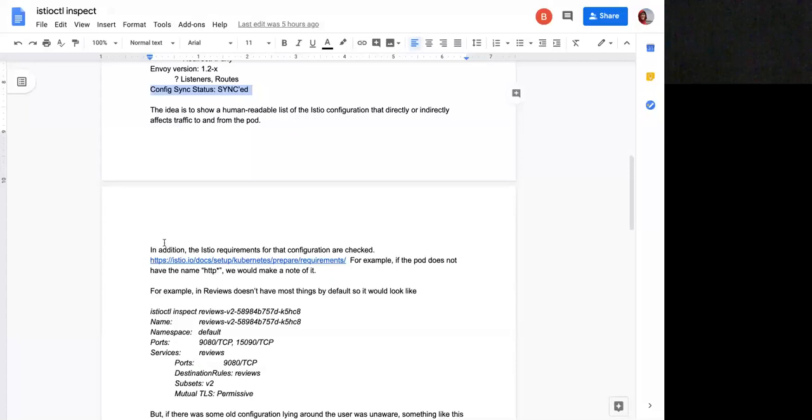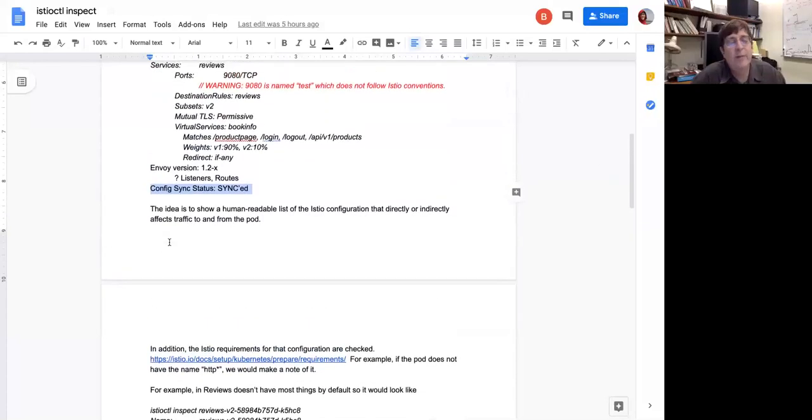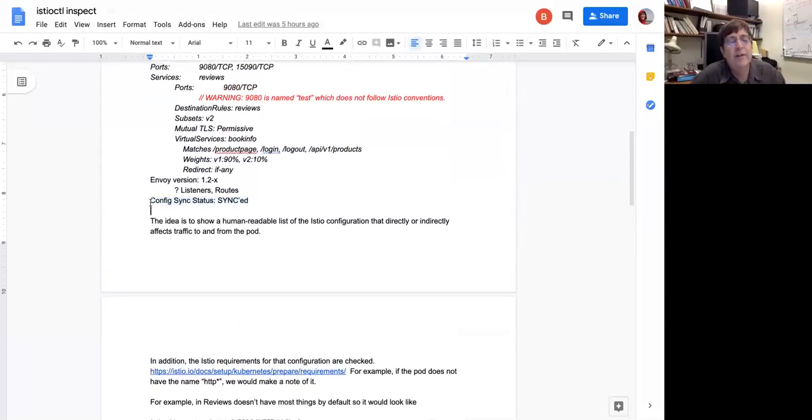So that's completely right, and that was my biggest frustration why I haven't proposed it so far. So the config sync status does come from Pilot. Pilot will say that pretty well. This Envoy version thing, we would have to kube control exec in the way that the proxy config option does now.